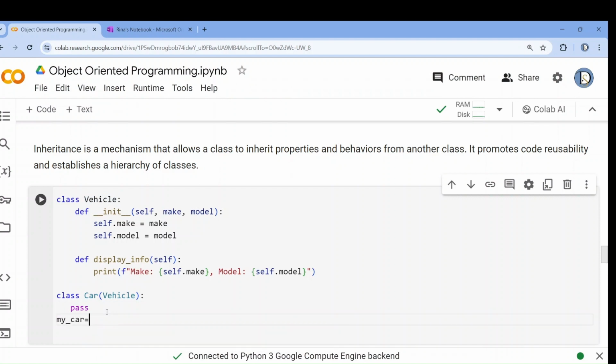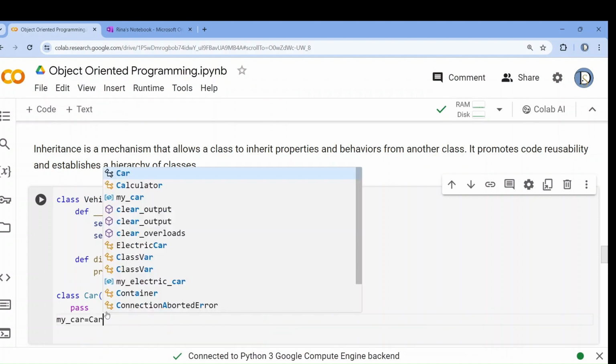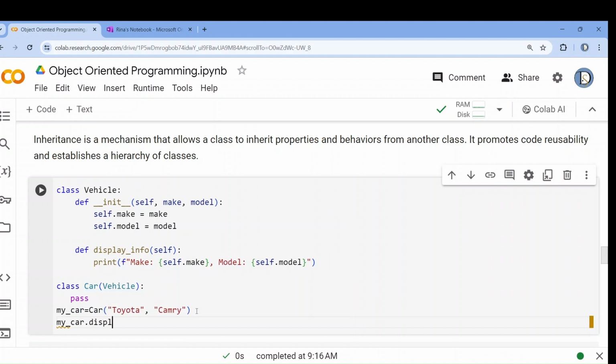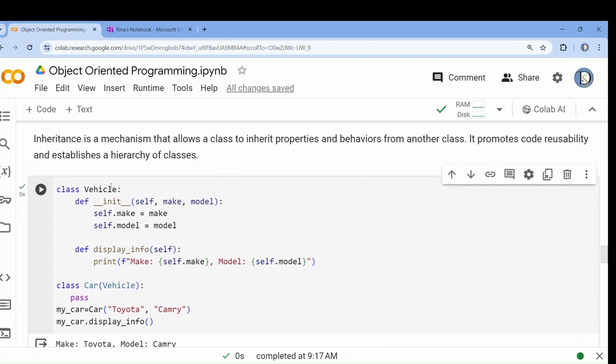Now let me create an object. my_car equals Car. See here, I have written nothing inside the car class, but I have inherited the properties of vehicle. So I can access all the things inside the vehicle class. Let me pass some arguments: Toyota, now let me write Camry. Okay. my_car.display_info, so it will call the display info function. Clear. So here vehicle is the parent class, car is the child class, and car is inheriting all the properties of the vehicle class.